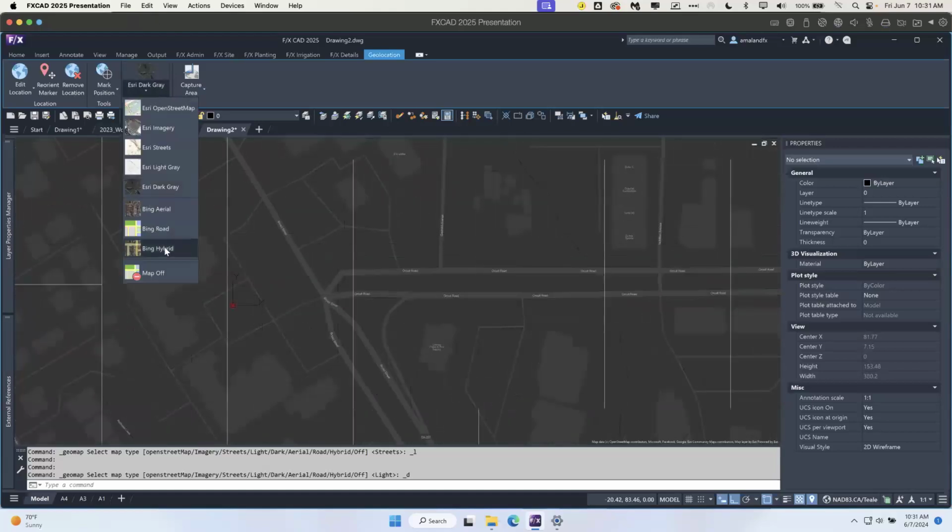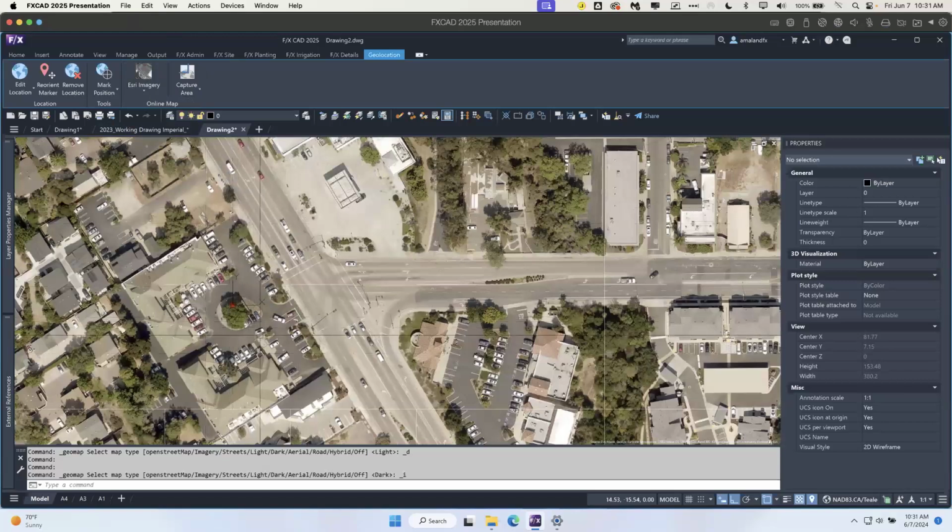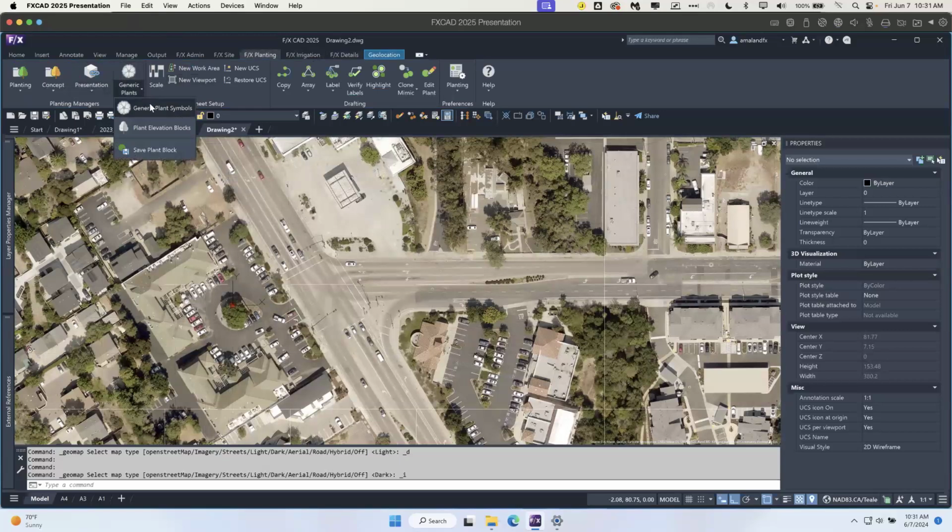Easy on the eyes. So once you're done with all of your tracing, you would turn on your aerial, you trace, you place, you go through FX planting, place some generic plant symbols maybe for all the existing trees to get the right size, and then rely, of course, on your site visit to be able to identify them and label them, and get exact sizing for the trunk and all that.